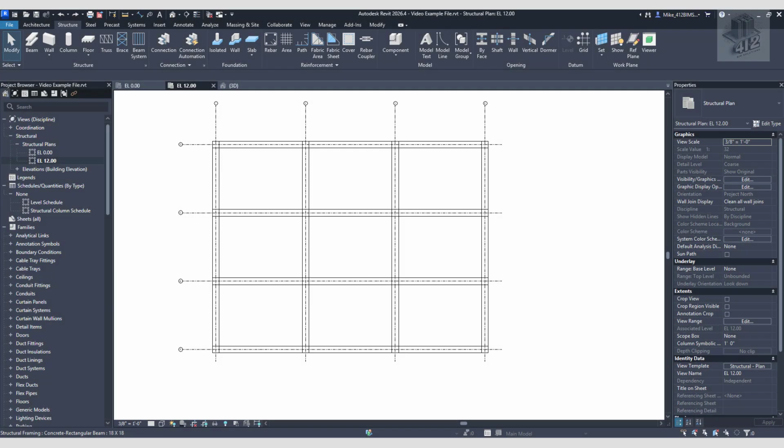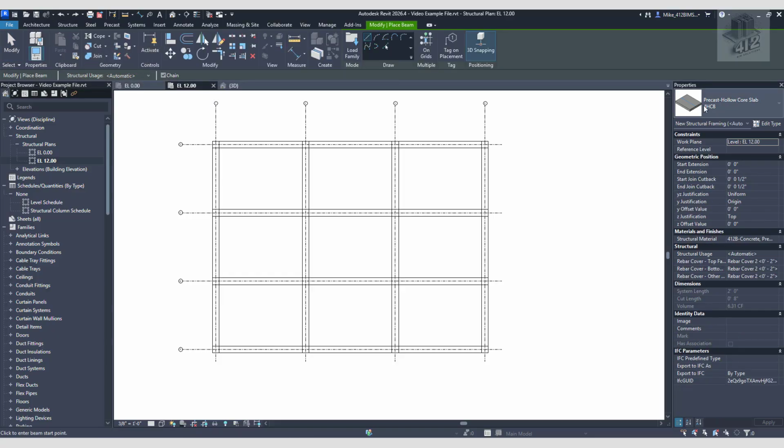Now let's say we want to add precast hollow core planks to the top of this. What you can do here is actually connect them to the beams. So what I'm going to do is go to the beam tool. I'm going to set this for the precast hollow core slab, 8-inch.